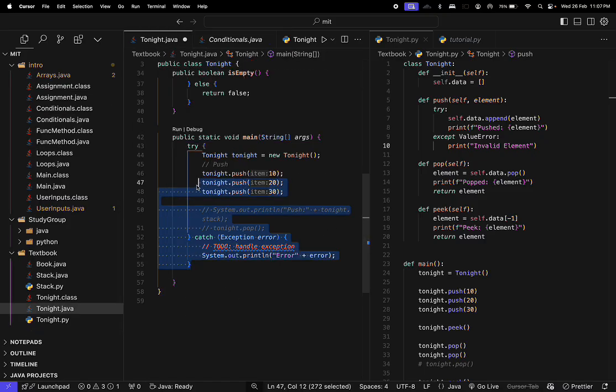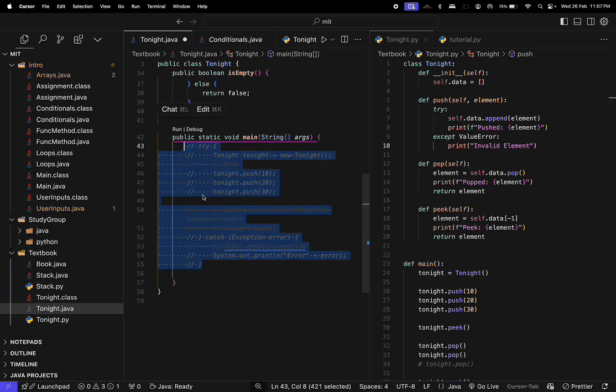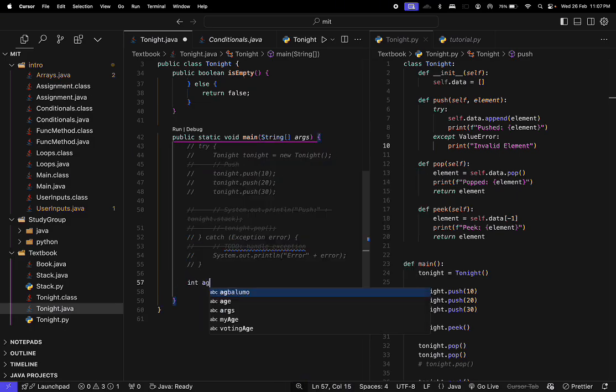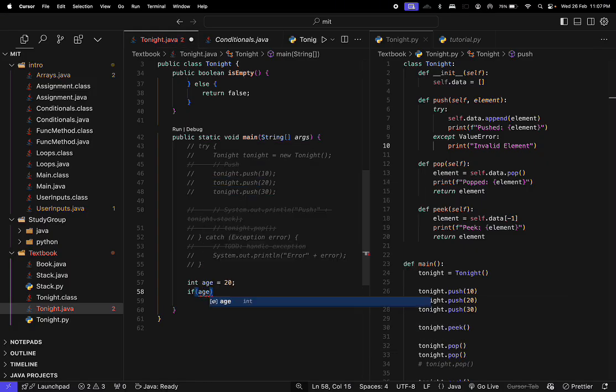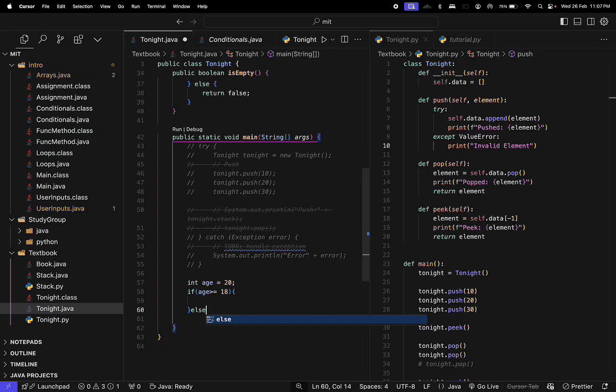So for example, let me just leave this here, just to simplify things. You can do int age, like the voting system. Int age equals 20, and if age is greater than or equal to 18, then we should print something out. Else, what should happen?